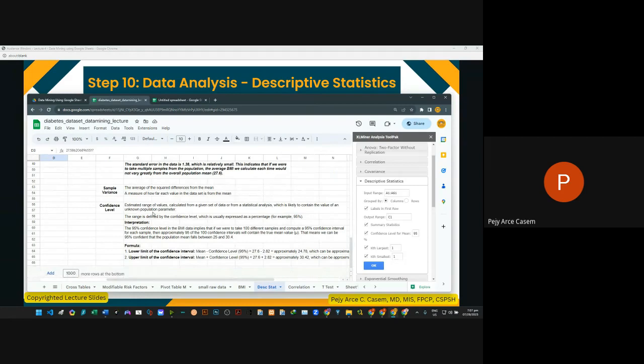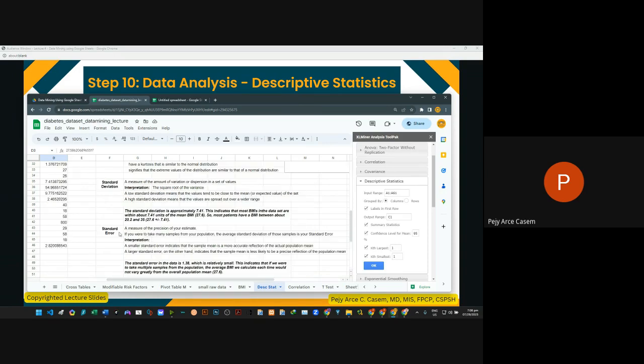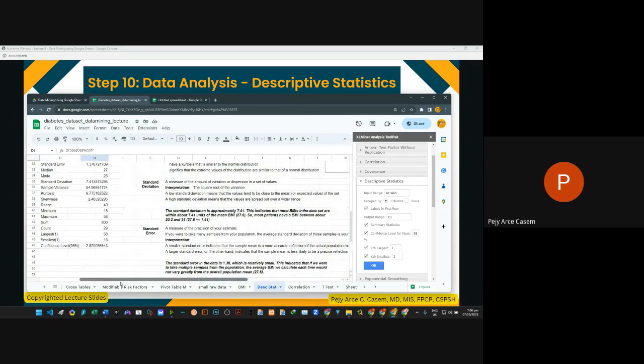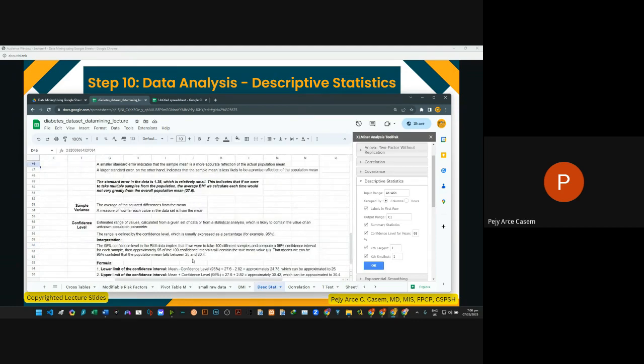Confidence level: it is the estimated range of values calculated from a given set of data or from a statistical analysis, which is likely to contain the value of a known population parameter. The range is defined by the confidence level, which is usually expressed as a percentage, for example, 95%. Since we used a confidence level of 95%, which has a value of 2.82, how do we interpret that?